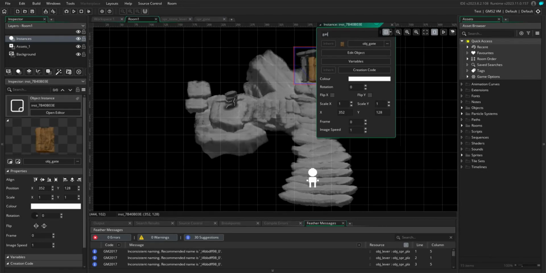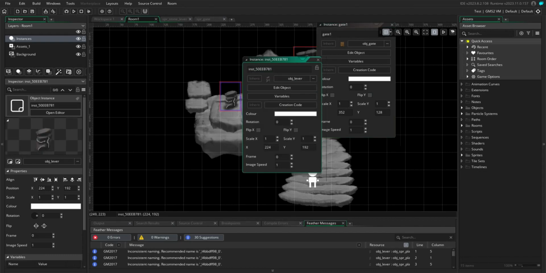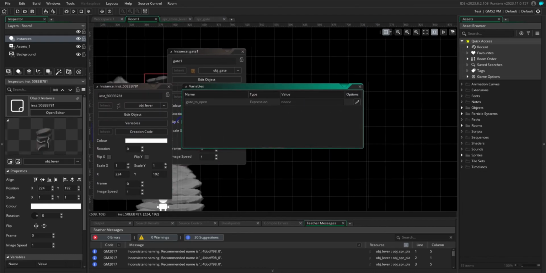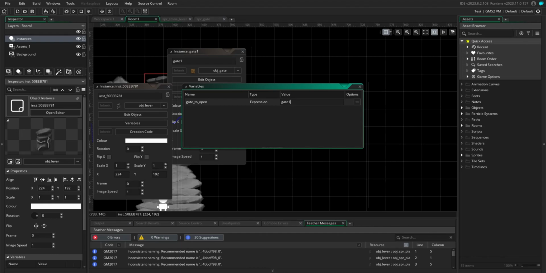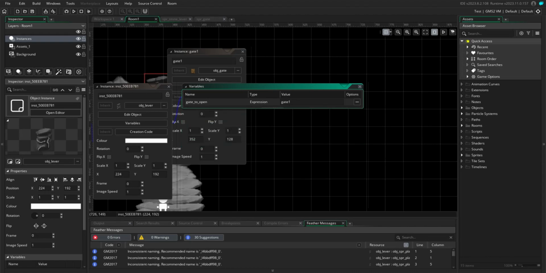Now open up your lever and select the Variables tab. It should already be set to gate_to_open because of the variable definitions we set up earlier. Make sure the type is expression. You'll notice an edit button next to the value. Go ahead and select that and type Gate1, which is the object instance that we've just created.